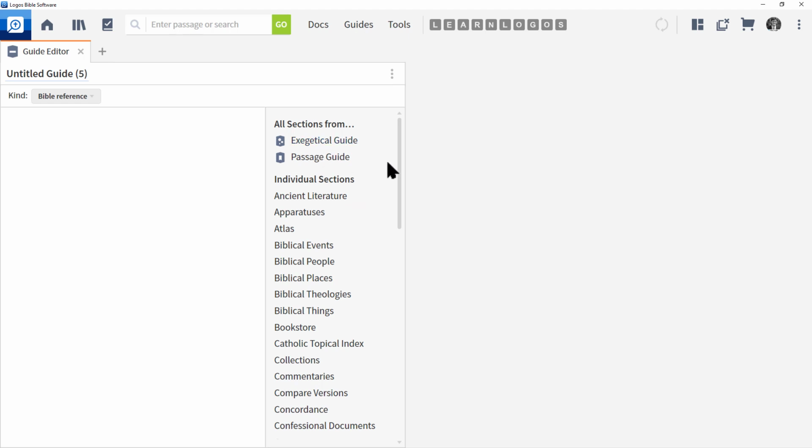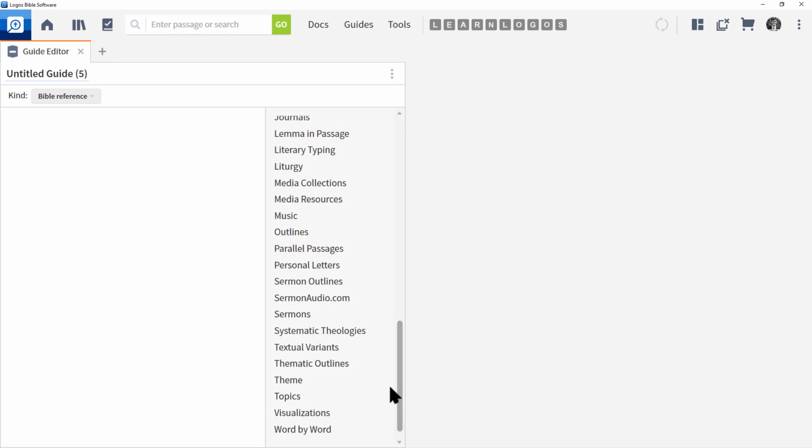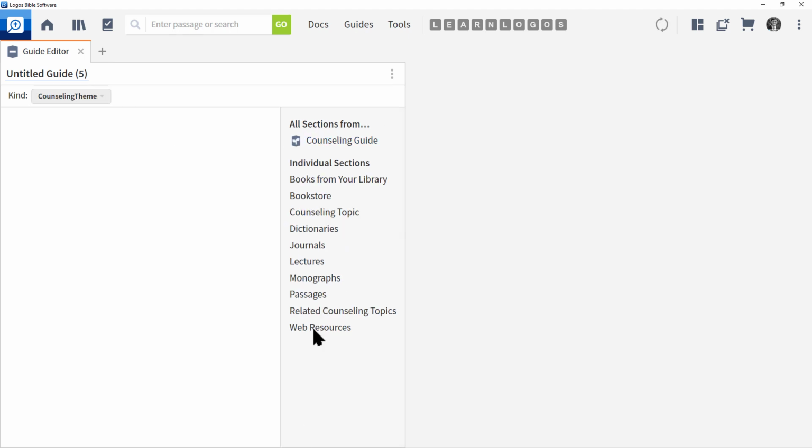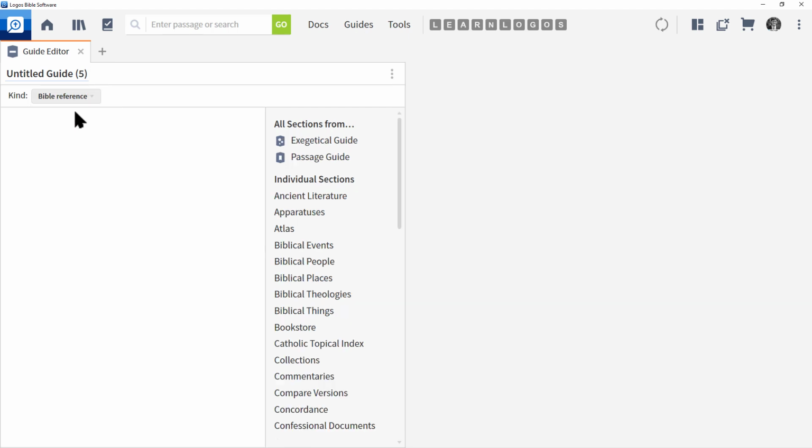Now, over at the right, you can see all the sections that are related to the Bible reference guide. Had we chosen a different guide, let's say counseling theme, you can see the sections at the right have changed. Let's go back and click Bible reference. Now, what I love about this feature is I can really be selective.